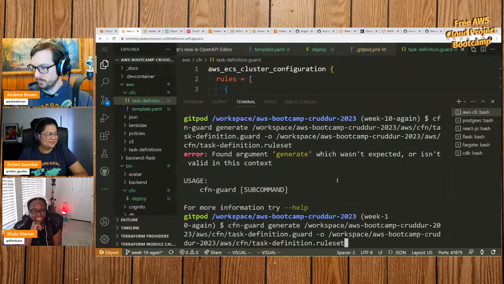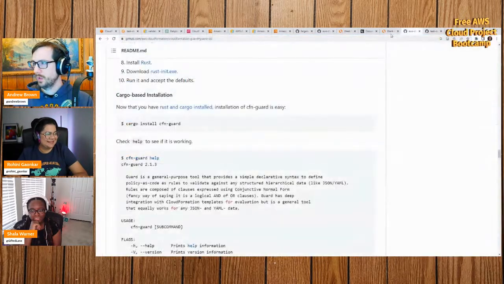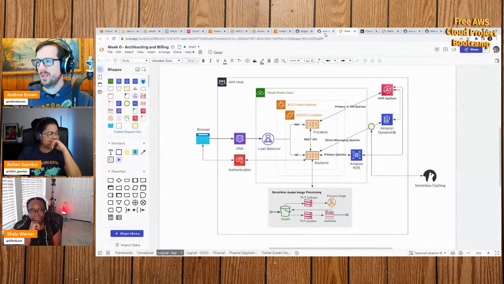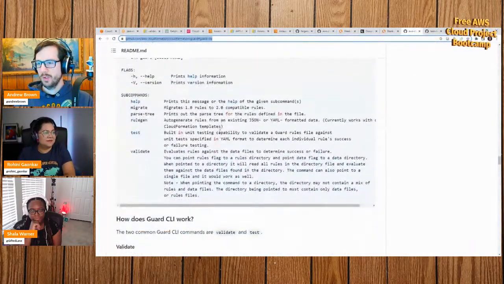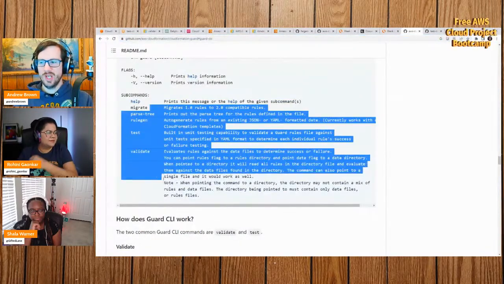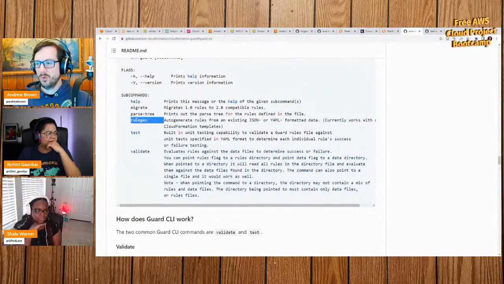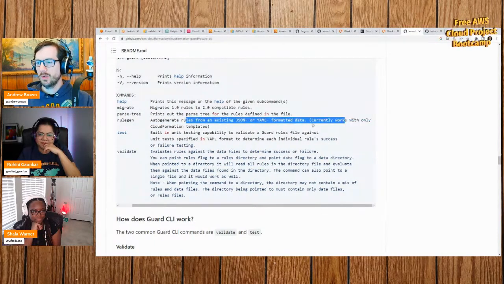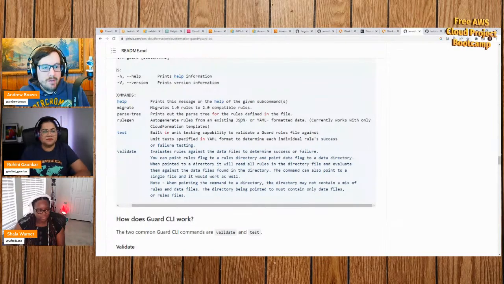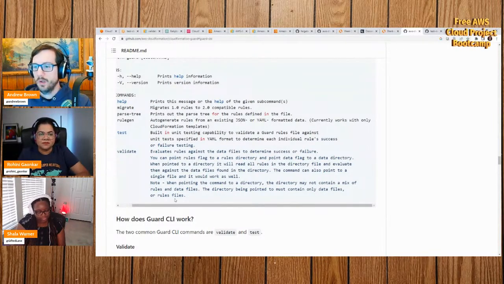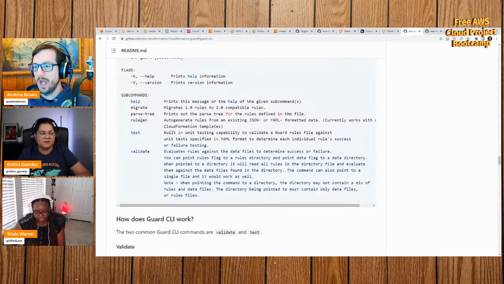Generate. Well, let's go back to the documentation. And this is just me being lazy, not wanting to read stuff. But I think it'd be really cool to get this to work. So down below, there's no generate option. But we do have a rule gen. Auto-generate rules from an existing JSON YAML format. It currently works with only CloudFormation templates. Oh, so maybe we could have generated the guard file and maybe we didn't have to create it manually. So let's go ahead and try to see what happens if we do that, the rule gen here. Because now I'm really curious.